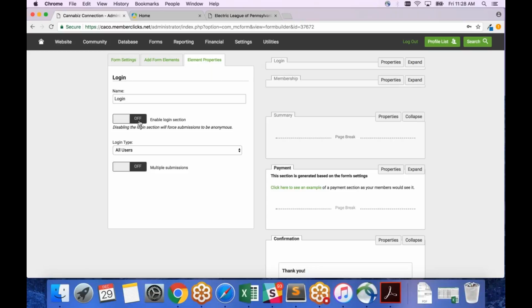Okay. You can't send a confirmation email if the login section is off, because it doesn't know who to send it to, because it doesn't recognize a profile. Does that make sense? Yeah, totally. So you will just about always want to have the login section on. This just happens to be an exception to the rule.